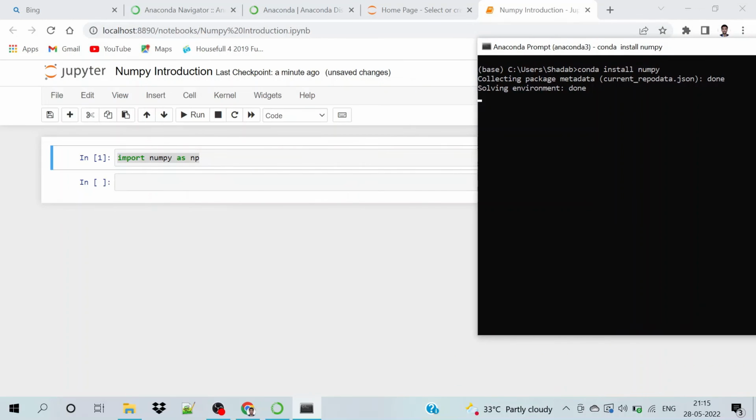We will now continue in the next lecture with the NumPy basic commands. Okay, see you at the next lecture.